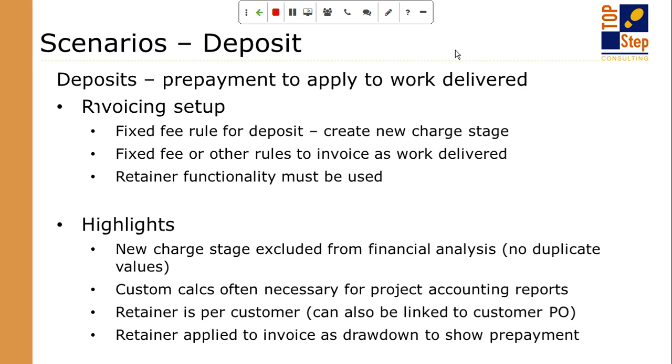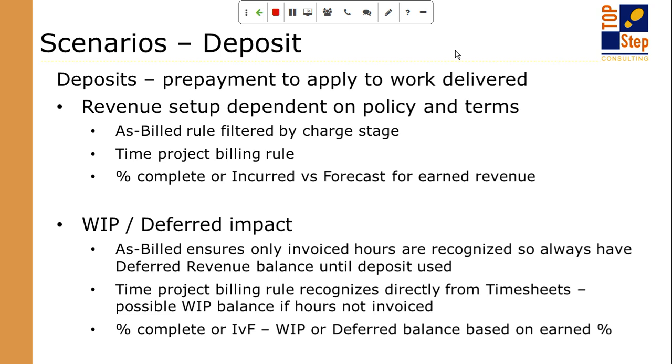From a revenue recognition perspective, depending on, again, how your revenue policies are, you could be doing an as-billed rule, ignoring your deposit because you can't take that as revenue. You could be using a time project billing rule. You could be using a % complete or an incurred versus forecast % complete rule. Either of those will basically allow you to earn revenue. So now, because of the way the rules are set up, depending on how much of a deposit you've had, you could be in a deferred or a WIP balance simply based on what's been invoiced already versus what's been earned from a revenue perspective. And you'll see this also come up in a % complete model.